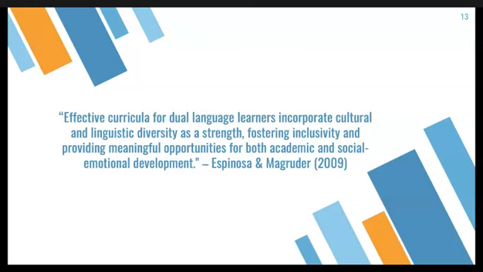The quote I chose for this one is, "Effective curricula for dual language learners incorporate cultural and linguistic diversity as a strength, fostering inclusivity and providing meaningful opportunities for both academic and social emotional development." This is from Espinosa and Magruder as well, 2009.